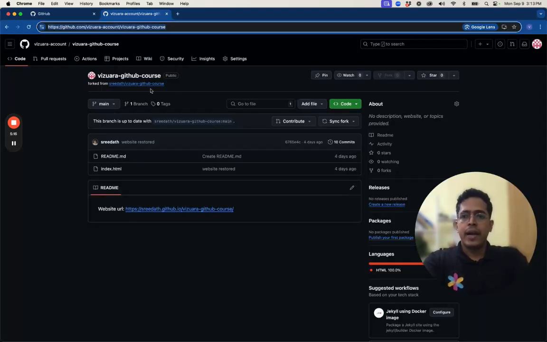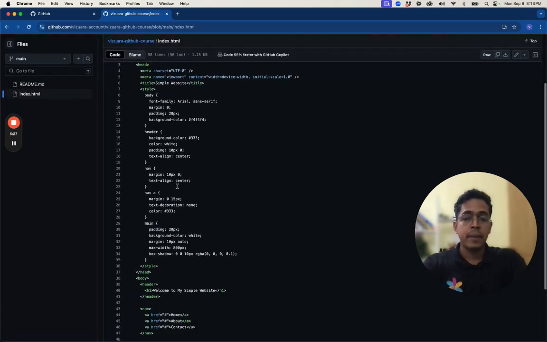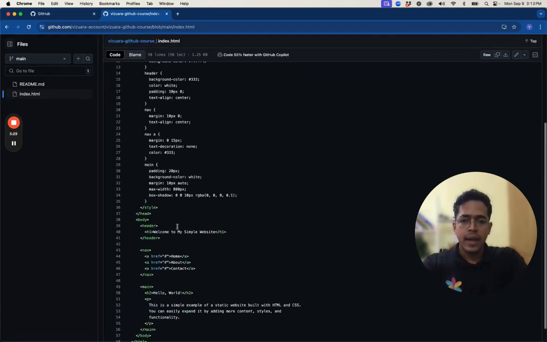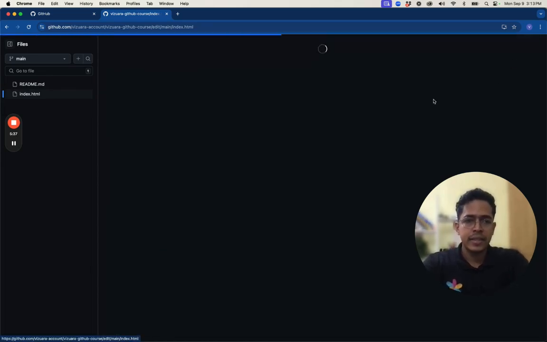Now, let me go back to the new fork GitHub repo that I created in the second GitHub profile. And here I'll go to the index.html. This is the HTML code in the main branch of the new GitHub repo. And here what I can do is change the welcome message to Visuara. I'll just click this edit this file button.